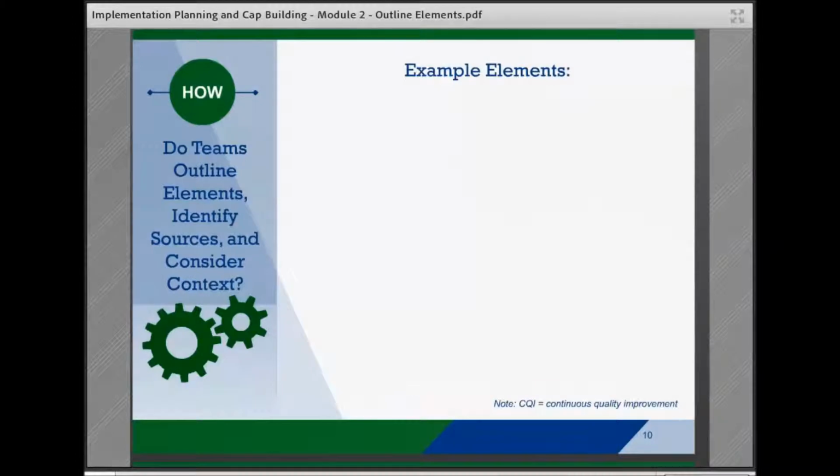As noted in Module 1, Part 1 of implementation planning and capacity building is preparation. For this first step in preparation, it's important to recognize that the information for plan elements will likely come from work already completed by a change and implementation team, or can be drawn from sources that are already accessible to the team.